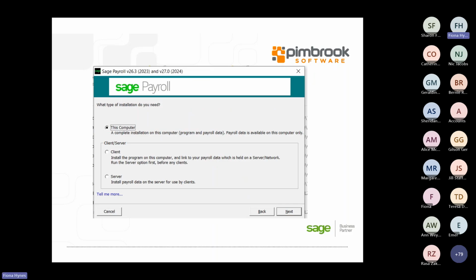Select which type of installation you need, this computer or server client setup. So we went through this earlier. If your data and program are on the same PC, then you select this computer. If your program and data are in different locations, then you have a server client setup.